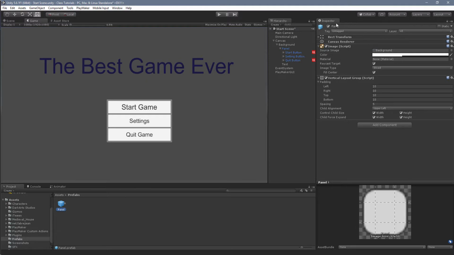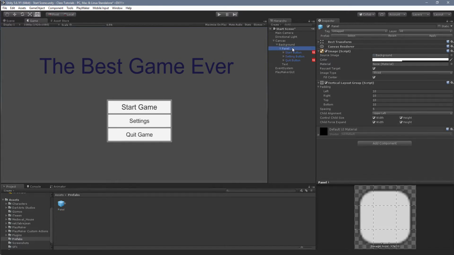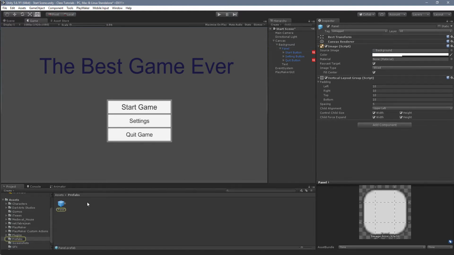So, for example here, you also notice that in the hierarchy, the parent and the children all turn blue, indicating that it's a connected prefab. So I click on this panel. I now have some options here. We have select, revert, and apply. So select will simply select the prefab in your project view, in case you can't figure out where you put it.